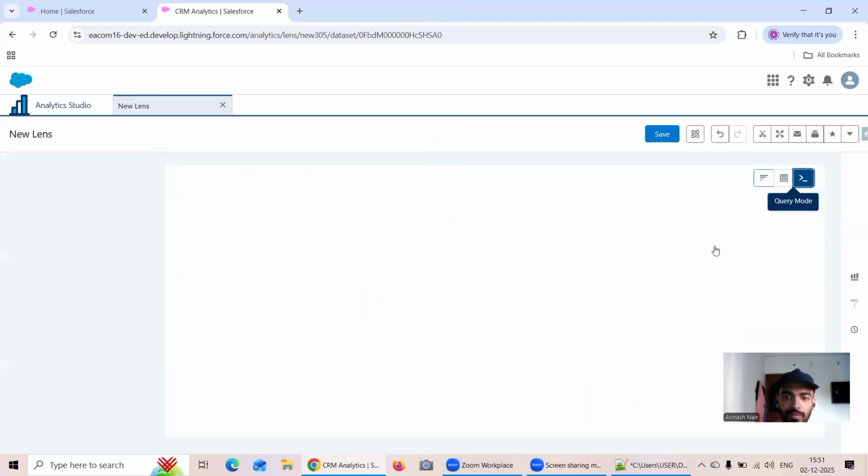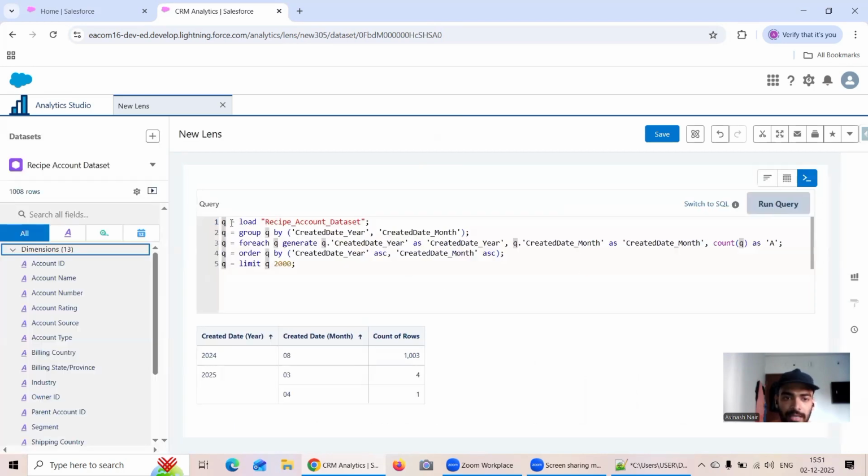So I will go to the SAQL mode. Again, q equal to load this one, q equal to group by. You have to write year separately, so that you have that created date. Created date is a normal date field, but you have to write underscore year and underscore month to specifically ensure that it gets grouped by.